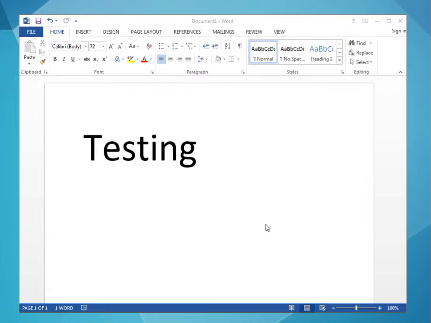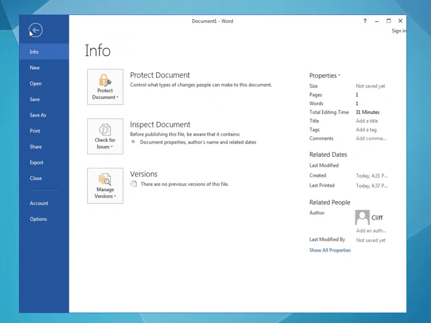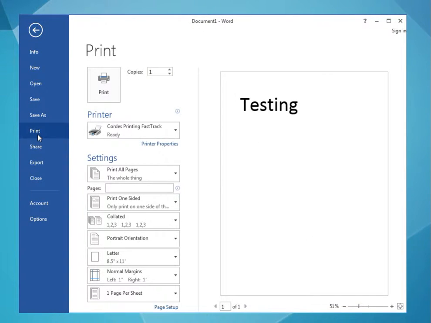So what you're looking at right now is a Word document. Simple, just word testing on there for illustration purposes to show you how this works. And what you'll do is go up, in this case in Word, to File and then to Print. Most programs will probably work that way. You may have a print button, either or, it doesn't matter.